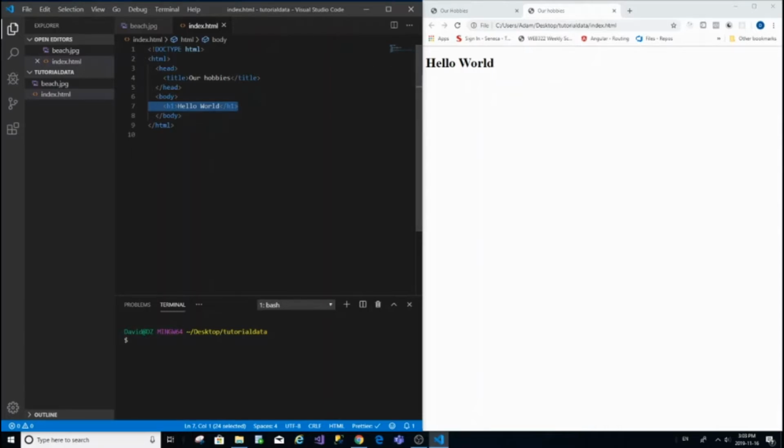You can also see that we have our hobbies right over here. This is the title of our document. If I change this to say our favorite hobbies, that will show up there next. There you go. Now it says our favorite hobbies. I should probably put a space. Refresh. Our favorite hobbies.